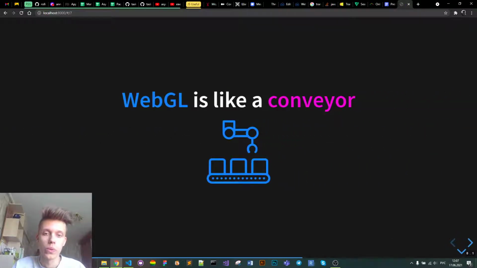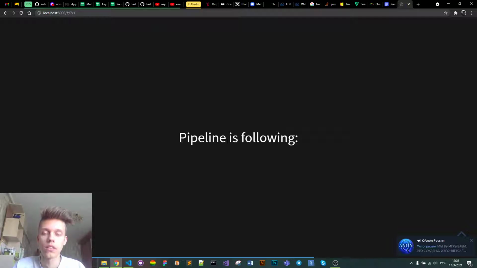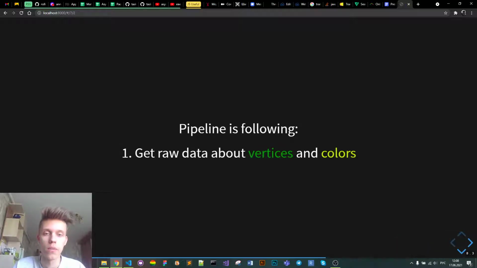And now we should talk about the pipeline of WebGL. A WebGL application is like a conveyor which performs some calculations one after another to achieve the final goal. The pipeline of every WebGL application is the following. First of all, we get raw data about vertices and colors. To keep it simple, it is just numbers.